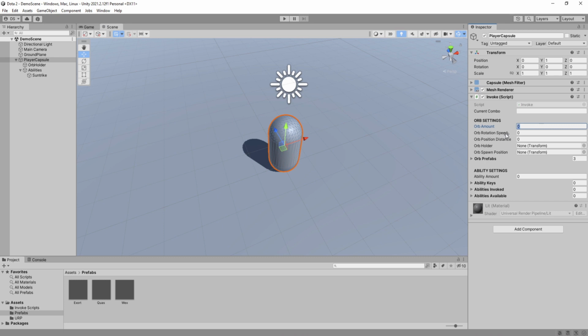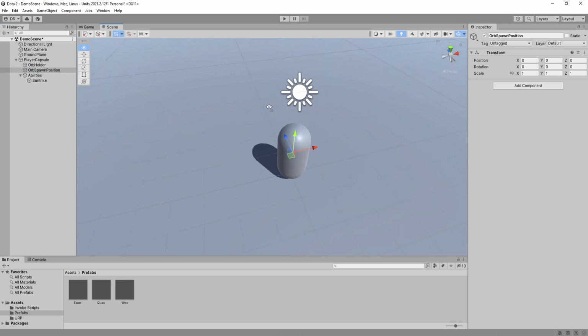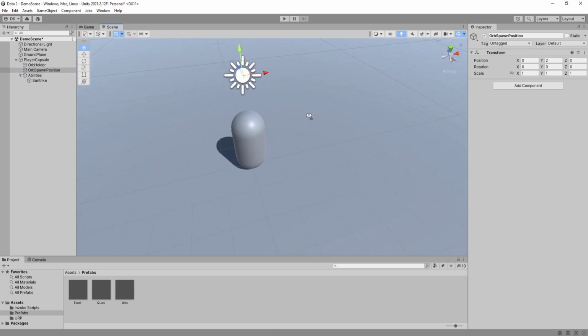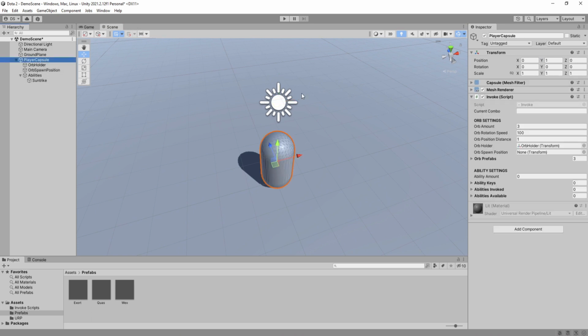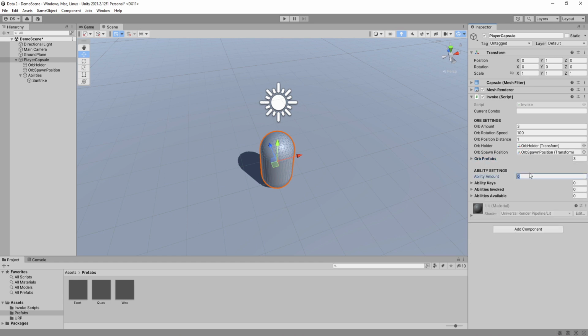Set the orb amount to be 3, rotation speed to 100, position distance to 1 unit. Assign the orb holder and duplicate it, call it orb spawn position, then move it anywhere you want your orbs to spawn, maybe at your player's hand or staff, I don't know. I will spawn mine above the player. We have already set the orb prefabs. Ability amount we will do too.